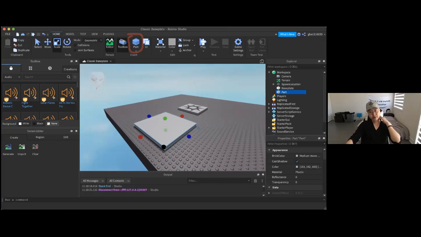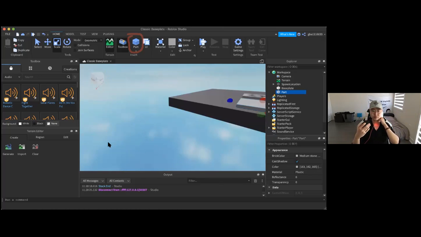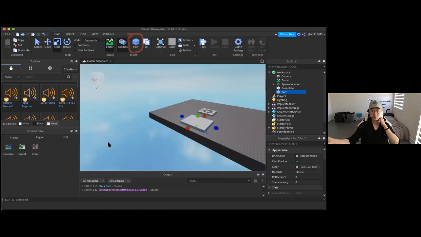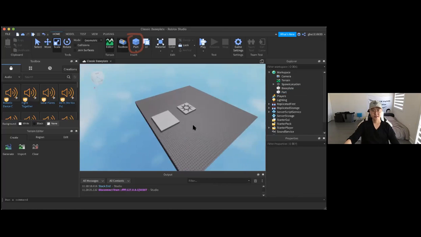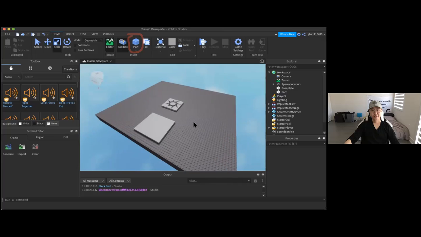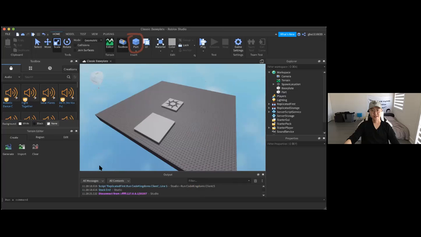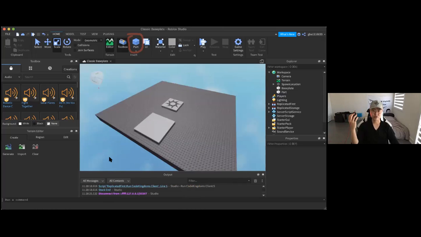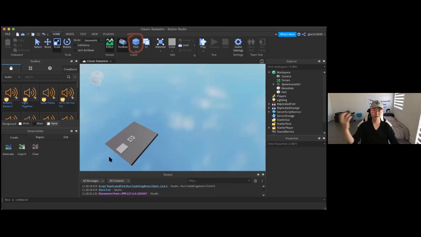How do you zoom in? You use the mouse scroll. No, I mean zoom into the world. What do you mean zooming into the world? Okay, but yeah, if you scroll, you can zoom in and out. So if I scroll in, scroll out, you see how it zooms. Yeah, that's how to control it.